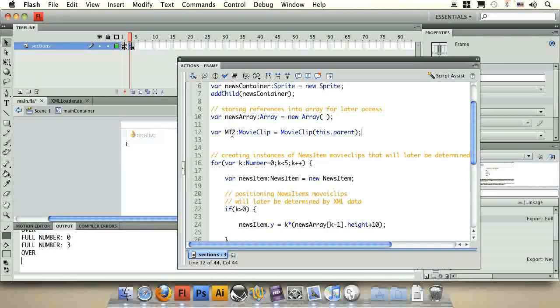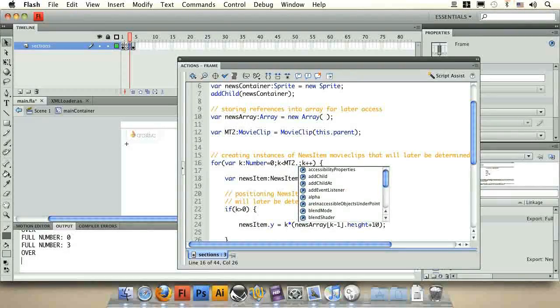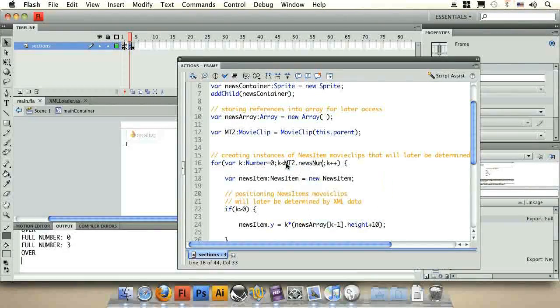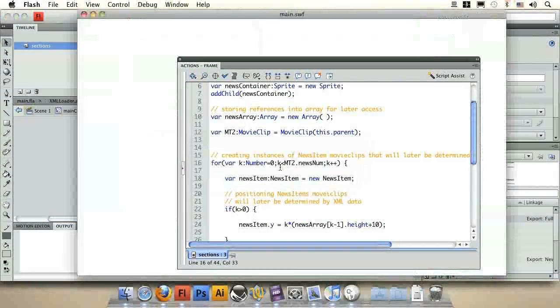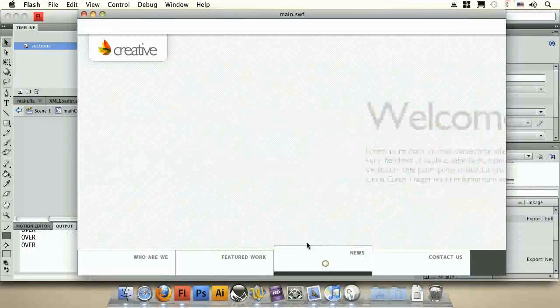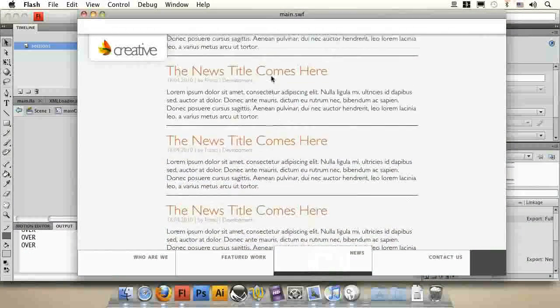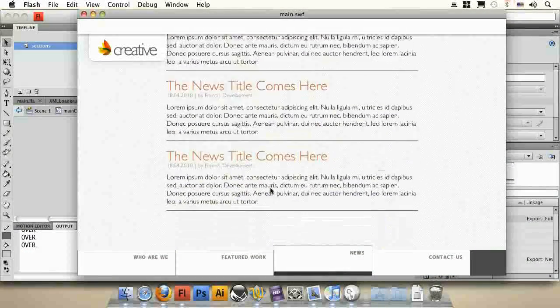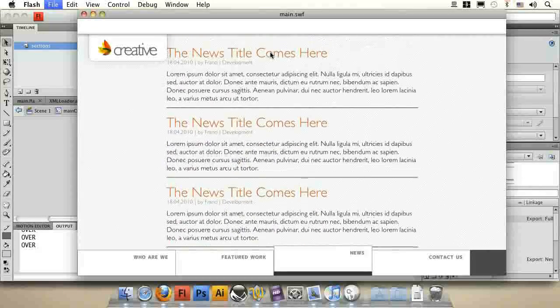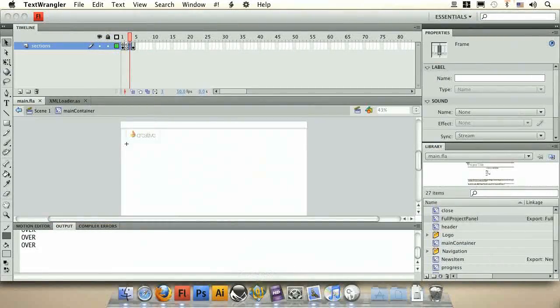So movie clip, that's the this dot parent. Okay, and now we'll access news num through main timeline 2 object. So if we go to news now, we'll see we have as many news 1, 2, 3, 4, 5 as we have in here. So 1, 2, 3, 4, and this is the 5th one.